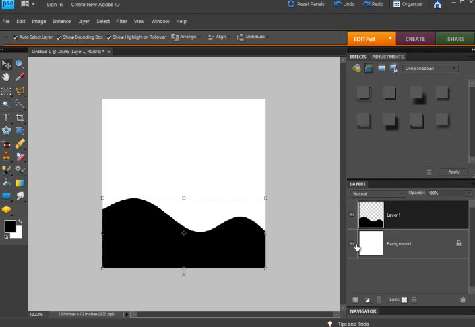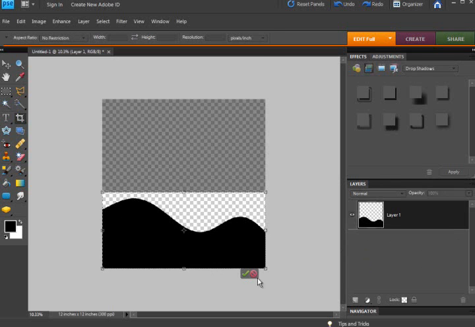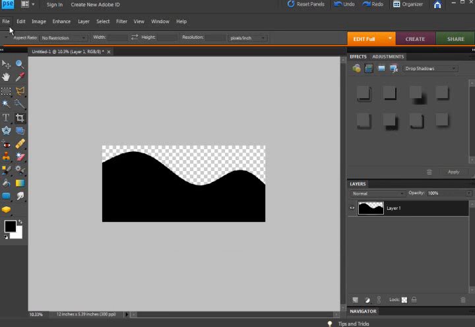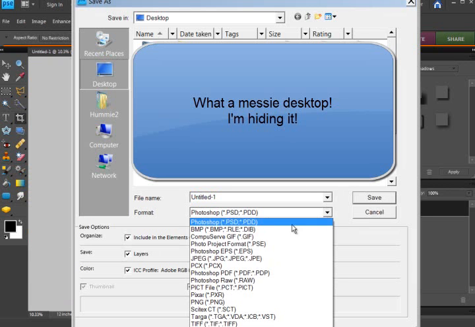If you want to save this curve to reuse it, you make your background layer invisible there. You don't even need it at all to actually be doing this. And use your crop tool to crop this down. File, Save As, and save it as a PNG.